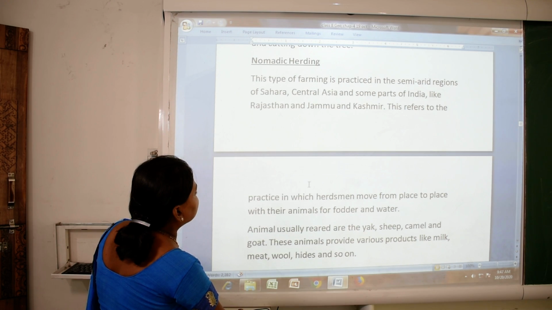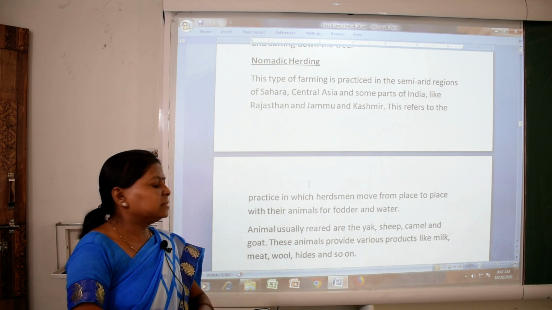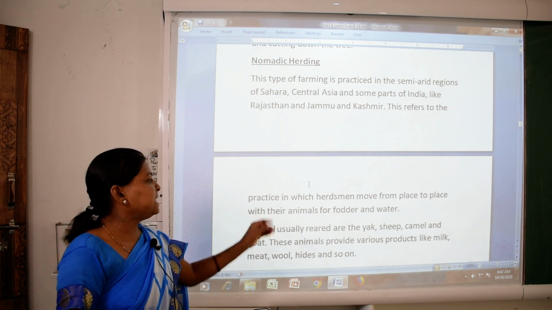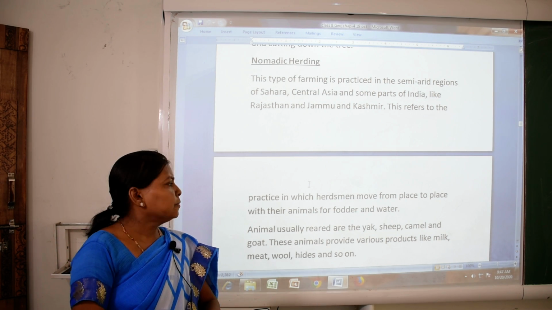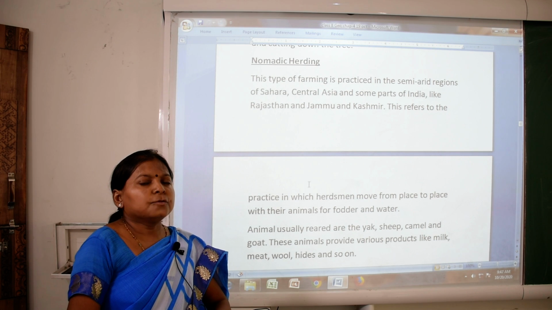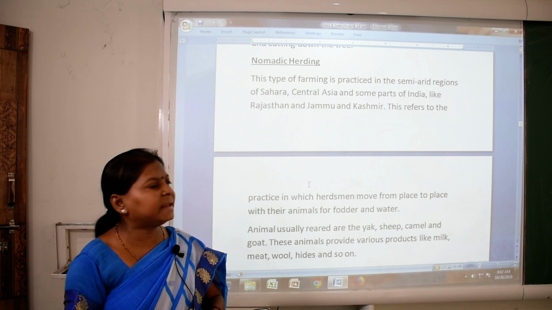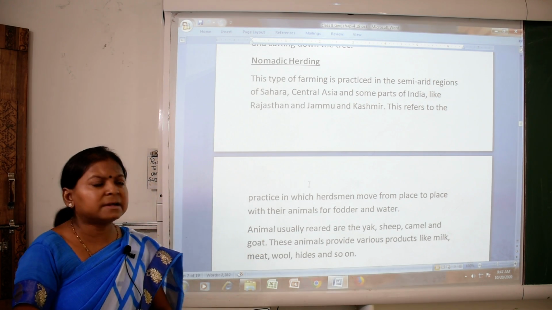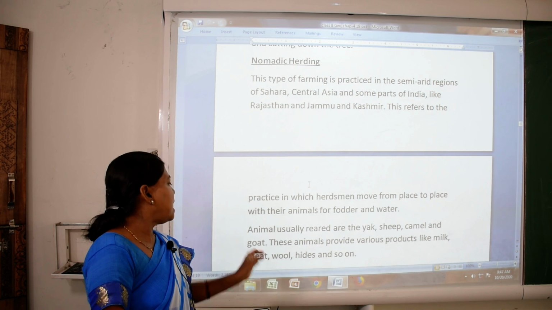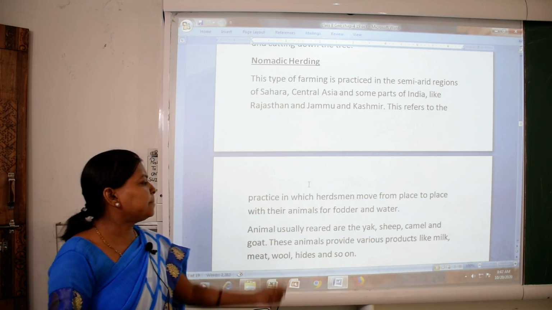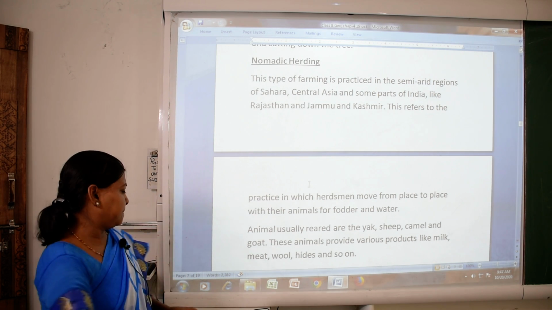Do you know, this refers to the practice in which herdsmen have groups of animals and move from place to place with their animals for fodder and water. So when they are moving from one place to another, while they remain in one place, they do some agricultural activities. After harvesting, they move on to another place. Animals usually reared by these nomads are yak, sheep, camel and goat. Do you know, these animals provide various products like milk, meat, wool, hides and so on.